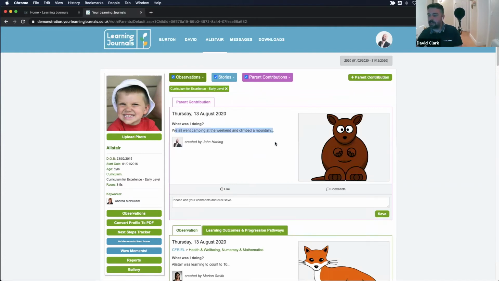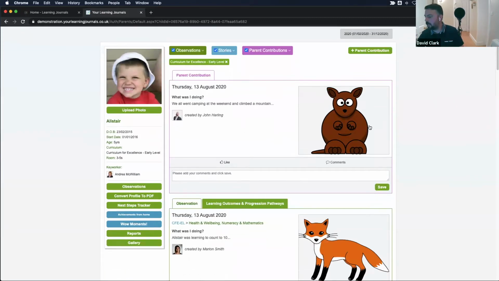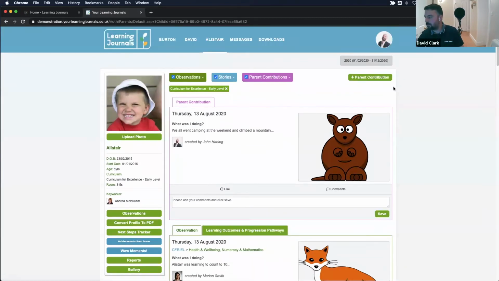The only other things parents can really do are look at things like their next steps, and they can convert their profile to a PDF at any time, so that when this child leaves, they can save everything that they've done and have it all there. They won't ever lose all their photos and their videos. That will all be in the system there for them. So there's what we see as parents, and it's really quite straightforward and simple for them.